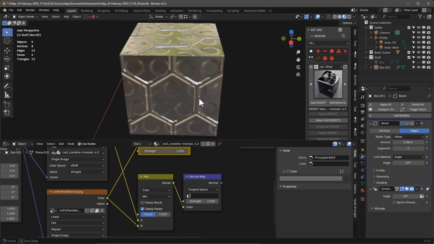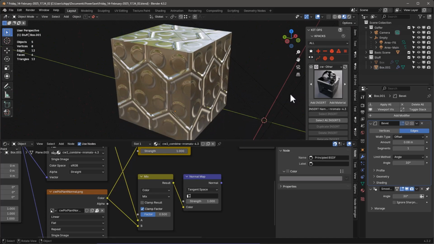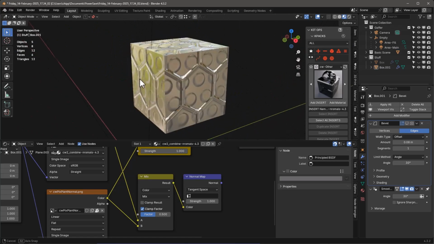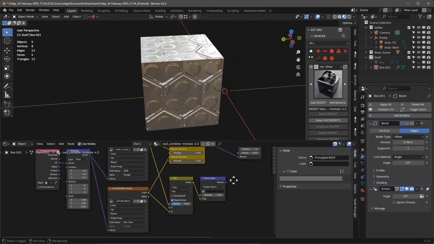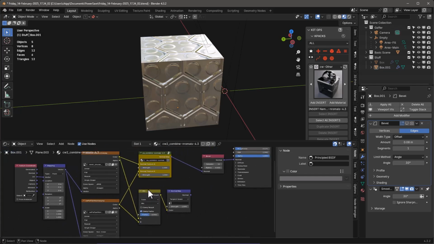I've been playing around for the last day or so trying to understand the best way to combine normals in Blender, because it turns out sometimes you need to add multiple normals on top of each other. And it's not an easy thing. It's not as simple as adding a mix shader. Let me explain this to you. Blender's new mix color shader has gotten a lot better. So let's take a look at this.